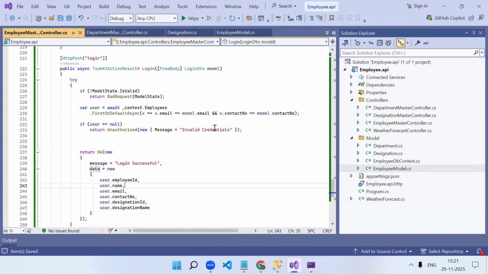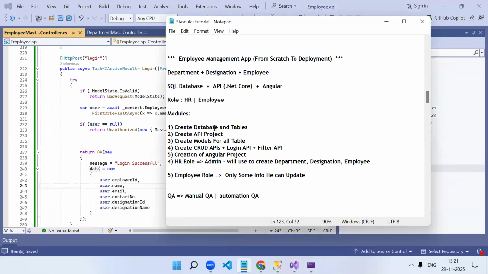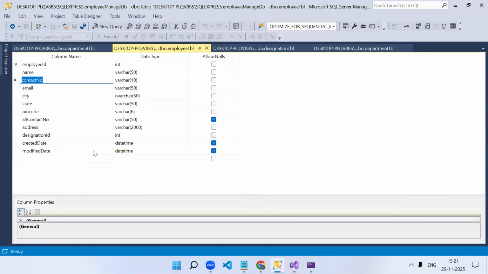But when we decided that our application is going to have two roles, HR and the employee, when we created the table we don't have any specification to add role, right? So we need to add one more column that will be role. It will be varchar 50. Save. This will be optional, okay?